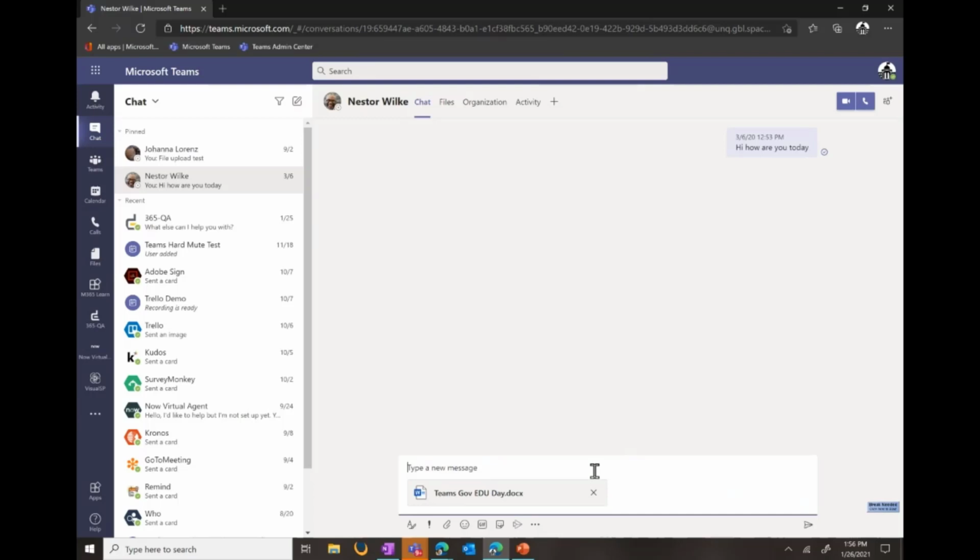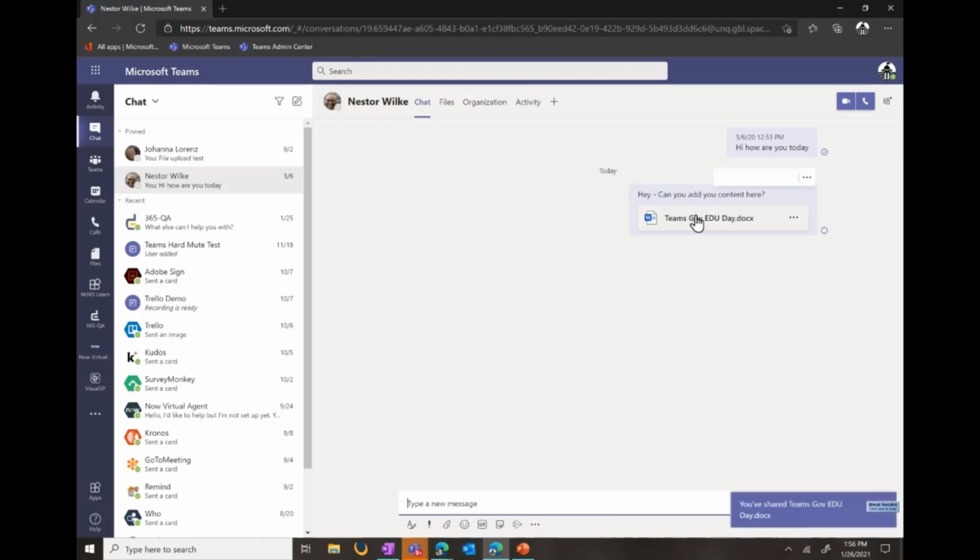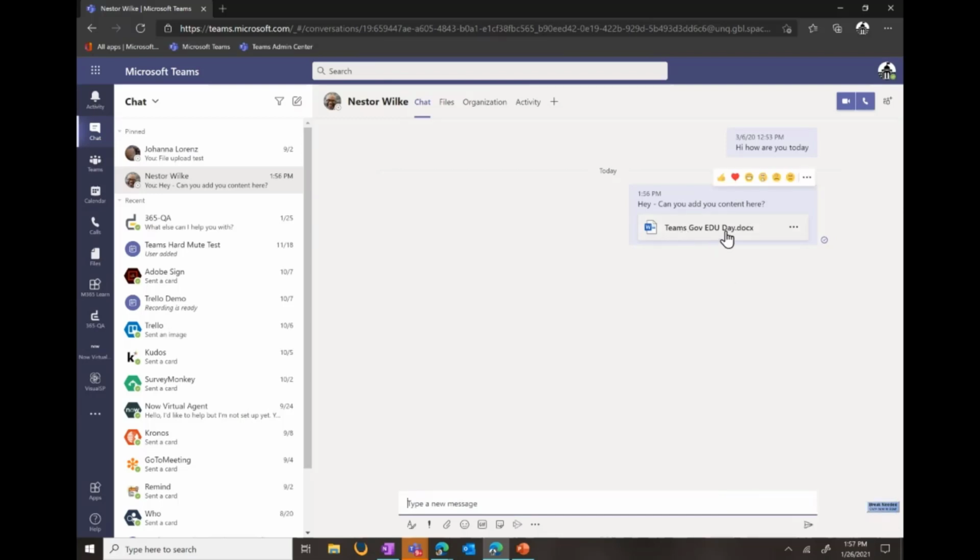And so now I have the ability to type a message to Nestor to say, hey, can you add your content here? And so now he's going to get a chat. And he'll be able to go into this document and collaborate, whether I'm in it still or not, and we'll both be able to make changes at the same time as we're getting prepared for this EDU day. One of the large benefits of Microsoft Teams is that you don't have to go all over the place to search for those files, right?